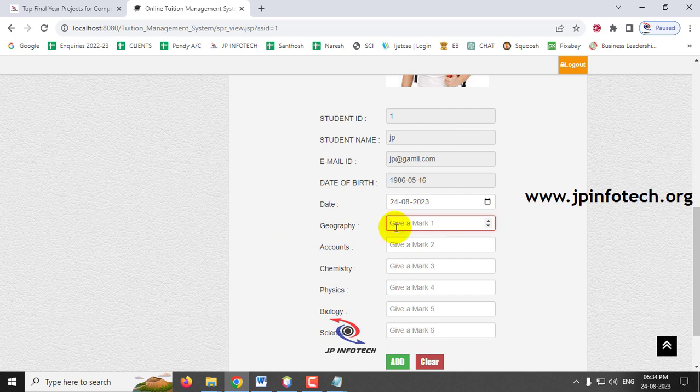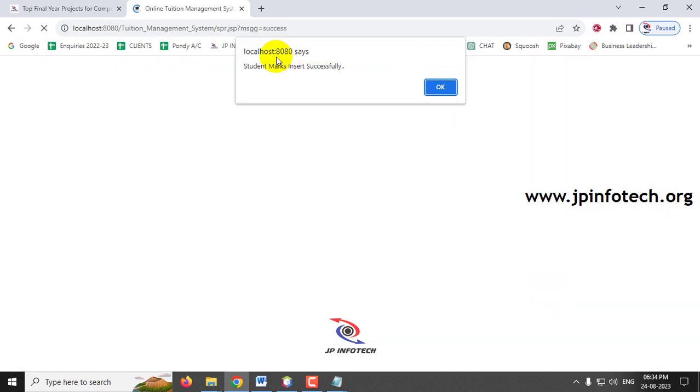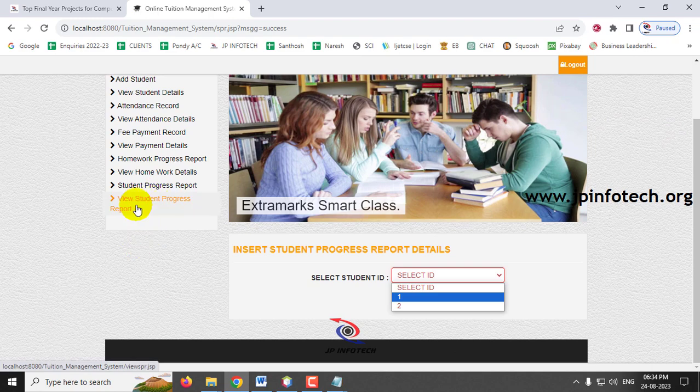So I'm giving the marks as 90, 90, 90, 90, 90, 90. I'm giving 90 for all the subjects, and I click add. Now you can see the student marks are inserted successfully, and click OK. So now I'm going to see the student progress report.